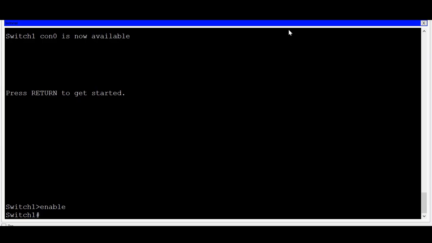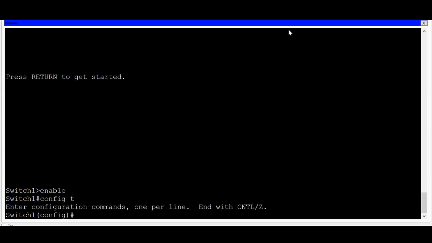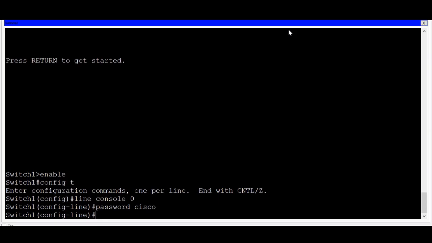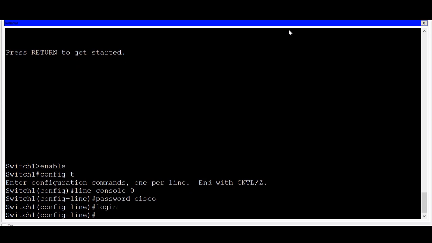To do that, I'll get into global configuration mode with the config T command, and then I'll type in line console 0 to enter line configuration mode. I can now put in a password for my console connection by typing the command password and a password of Cisco. For ease of this demonstration, I'm using simple passwords, but you'll want to use strong, complex passwords whenever possible. I'll type in the login command, which will require the password prior to entering user exec mode.